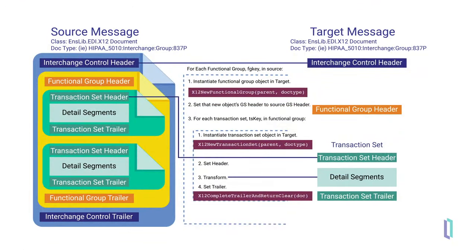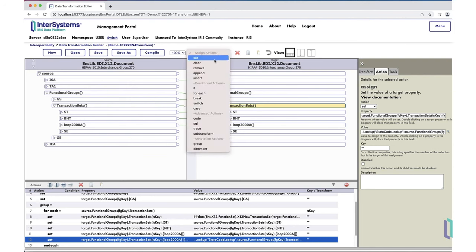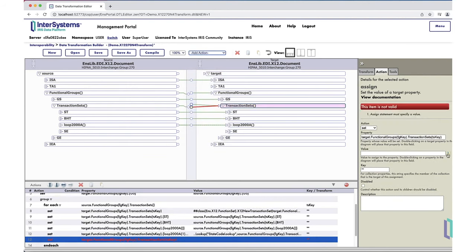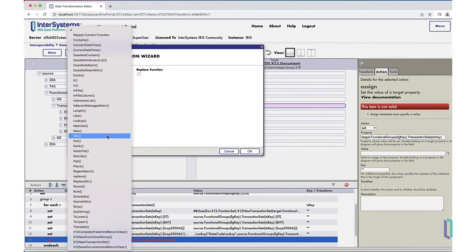Once you have completed any transforms, it is time to start concluding the loops and climbing back out of the innermost layer. To complete this loop, use the set action, selecting the current transaction set iteration, TS_key. In that set action, open the data transform function wizard and select the X12 complete trailer and return clear function.